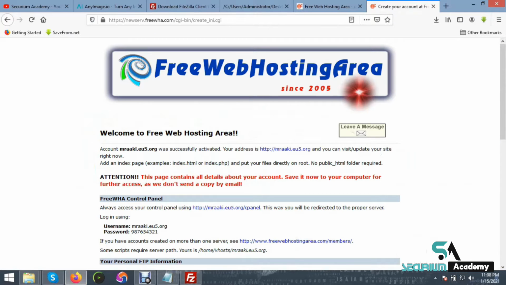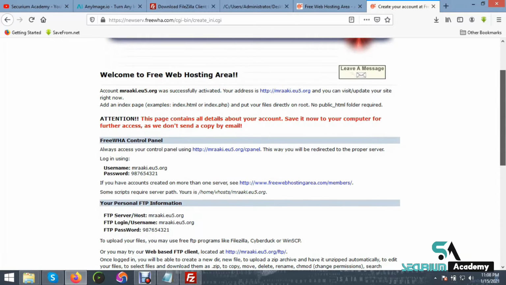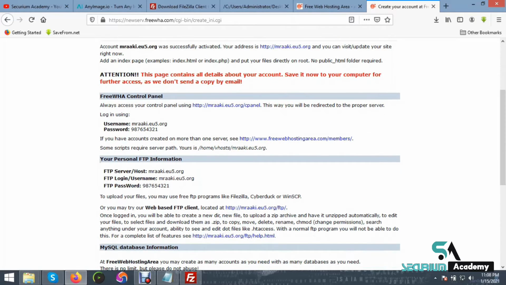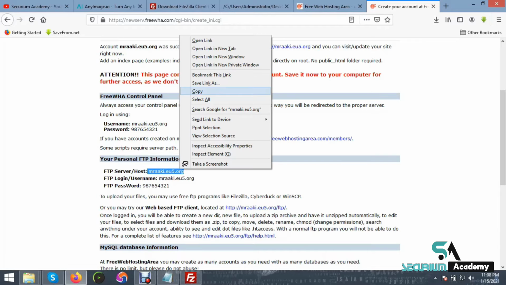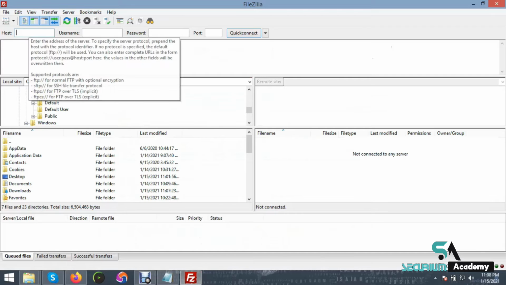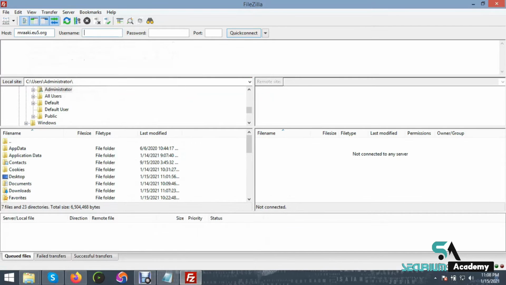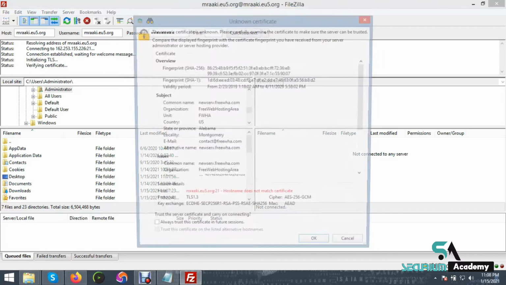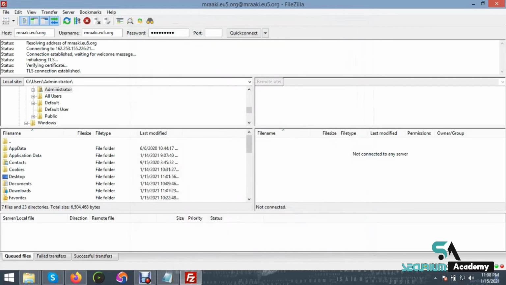Now we go to our web page. It's showing here some information about our account. You go down, it's showing here your personal FTP information. Now you copy this information and go to FileZilla, then go to host and then Control V, go to second tab, username and paste. Now you type here your password, then you click on Quick Connect, then you click on OK.